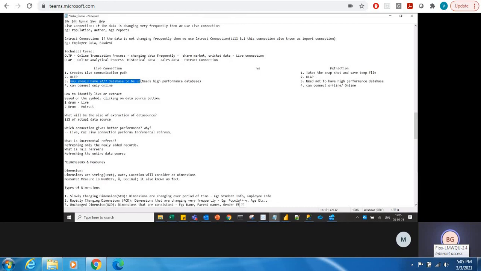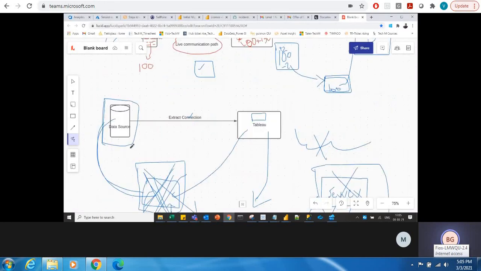And in extract, you need not have a high performance database because it's already historical data. Nothing is going to update and it is saved already in your local temporary file. So even if you don't have a high performance database, you can save it. For example, you have a data source which is working, and you have already taken a snapshot. Then what happens to this data source doesn't affect your Tableau, because you're not connected to the data source. You're connected to the temporary file, correct?